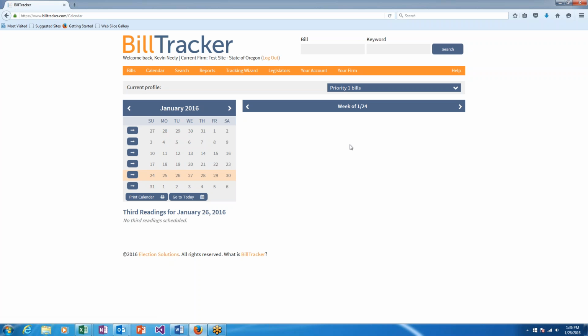A couple other things to note from this calendar page. One, you can at any point click on a single day, click on a whole week worth of legislation, or toggle back or forward in time to see what's coming in the future or what has already happened. Once you've selected a day or a week, you can print the calendar using this print calendar button, and go to today obviously takes you to today.